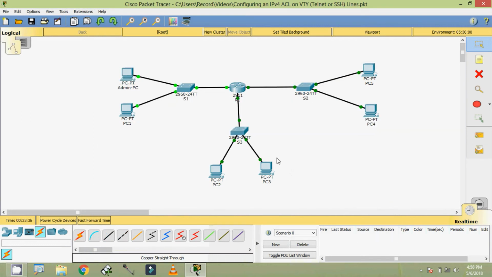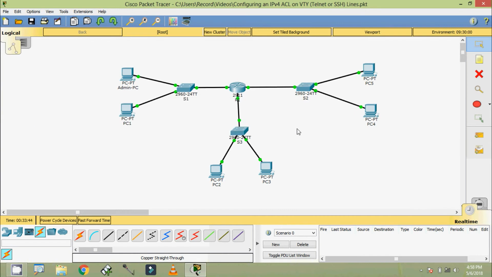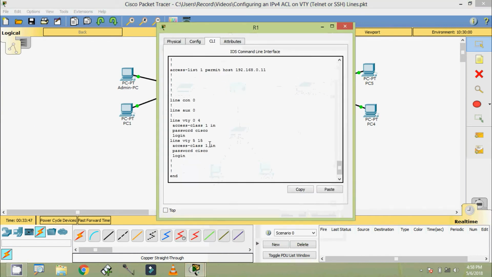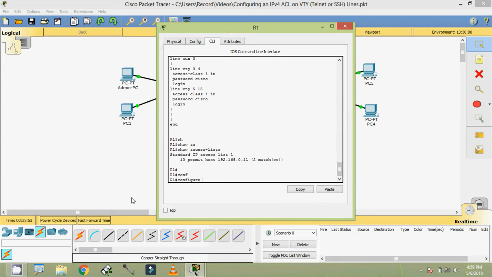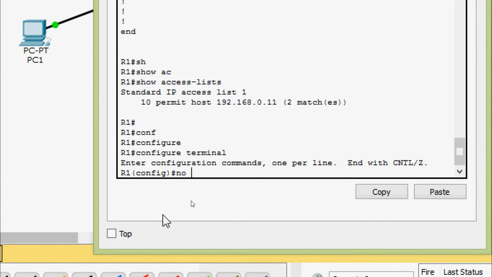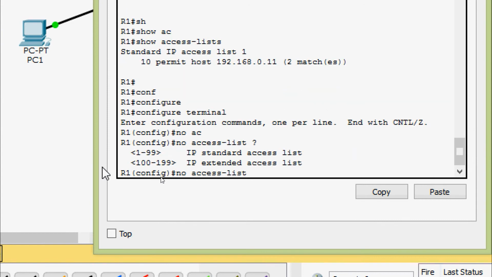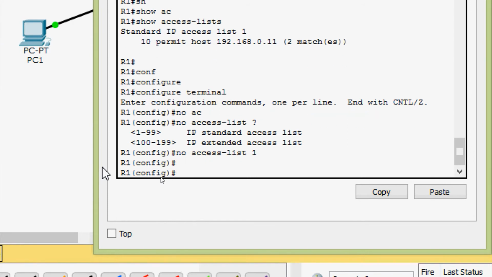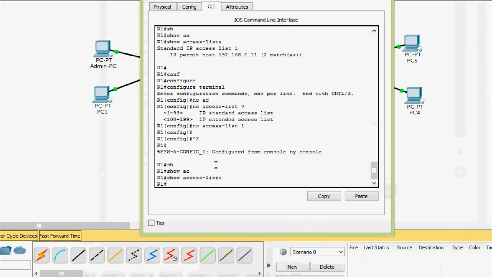Suppose we do not want to allow any PCs to access this R1 using the services Telnet or SSH. So we will configure that now. Coming to our R1, and we will remove our access list. Show access list. Here we can see that. Configure terminal, and here I am going to remove this access list. No access list, then the number. We cannot see any access list now.